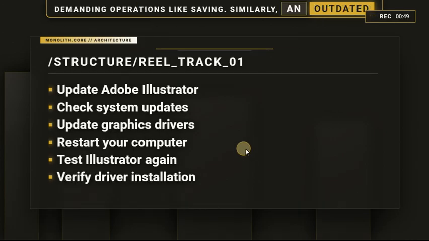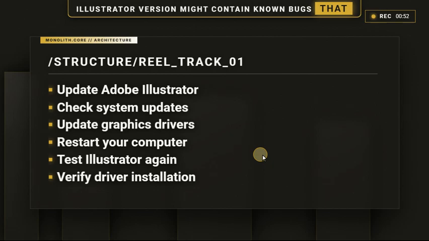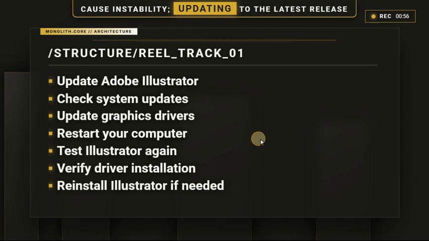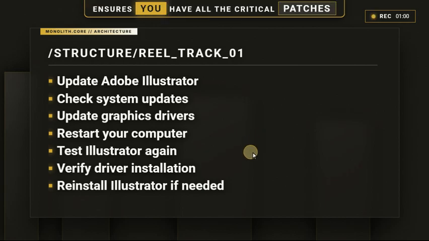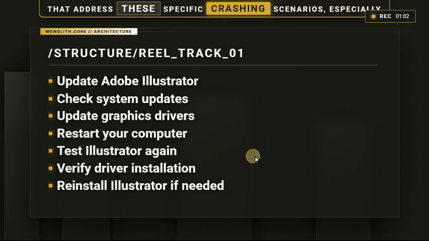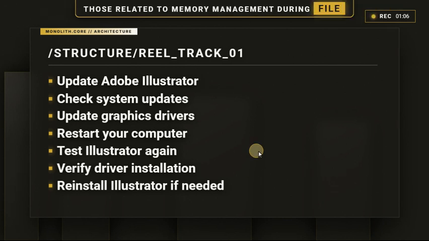Similarly, an outdated Illustrator version might contain known bugs that cause instability. Updating to the latest release ensures you have all the critical patches that address these specific crashing scenarios, especially those related to memory management during file saves.